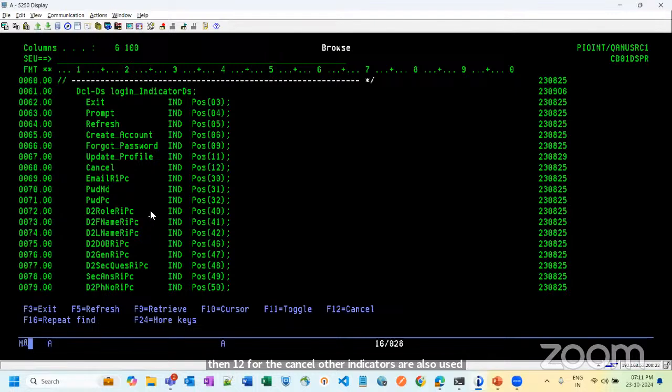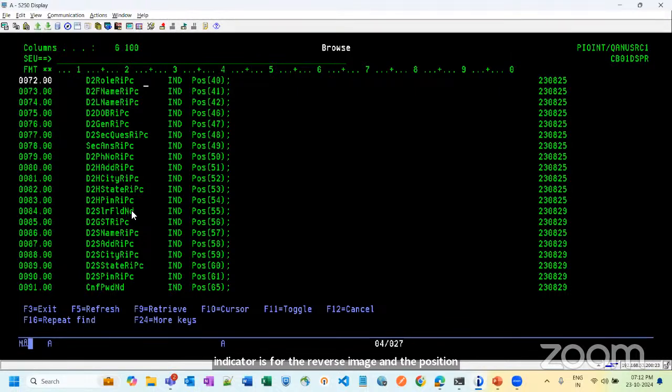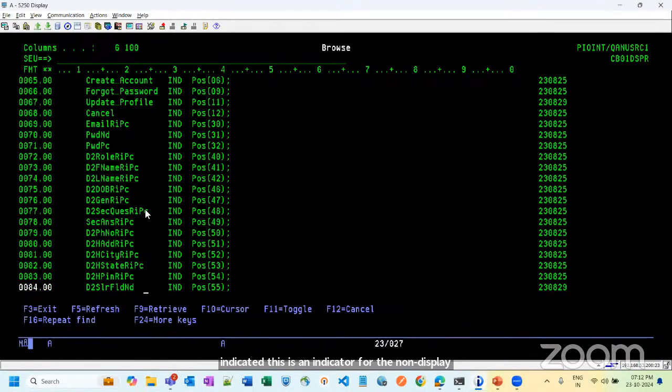In the subfile and display file, we can also assign indicators for the reverse image or the position cursor when some error has been found or when something needs to be highlighted. If this is a role field in my display file, I have given this indicator 40 for the reverse image and the position cursor. I have used a RIPC suffix here so that it can be easily understood that this indicator is for the reverse image and the position cursor. We have non-display as well, so I have used ND as a suffix to differentiate that this is an indicator for the non-display. So we can easily identify it.